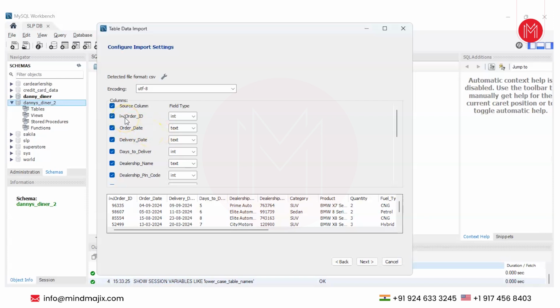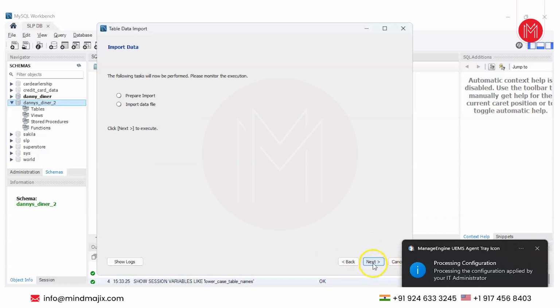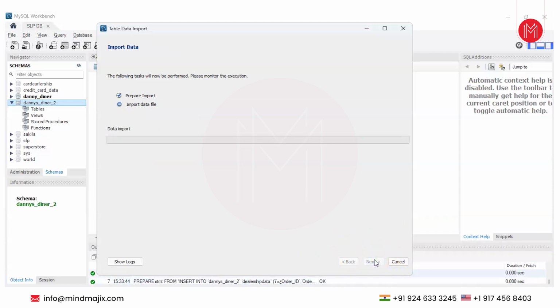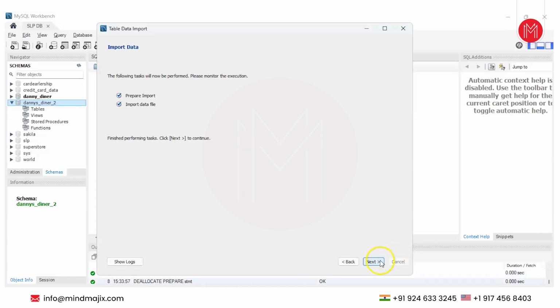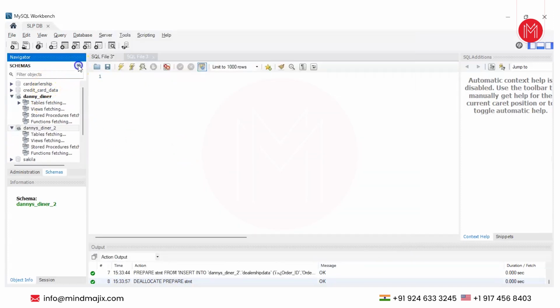You have a small mistake here, order ID, right? It's taking a different name. You can always use the alter table command and change the column name here. And next, and next. This might take a little while, not a problem. Next, and finish. Right now, you can just refresh the schema and you have something in the Danny Diner 2.